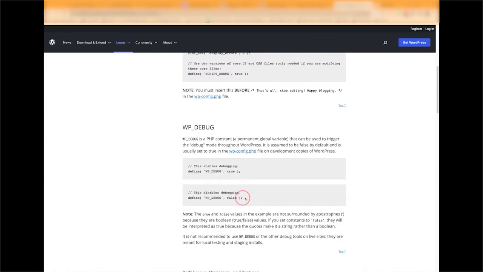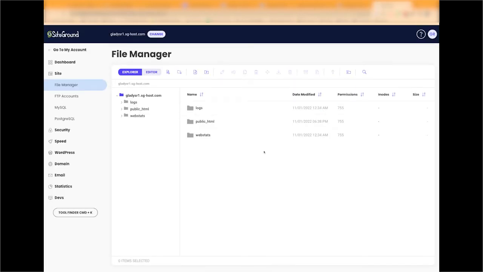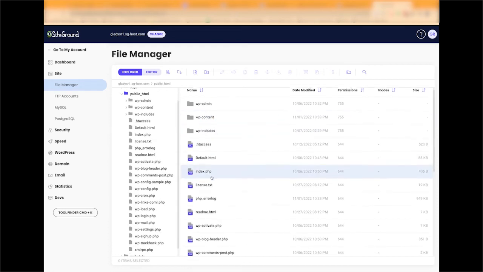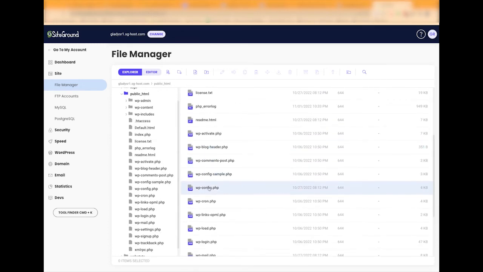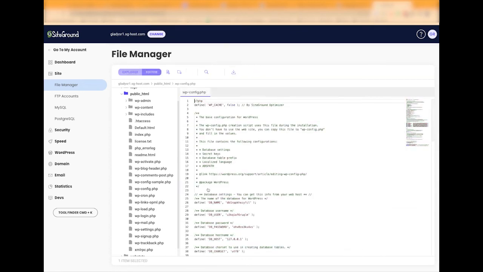So I'm going to just copy this right here, and I'm going to navigate to my file manager for my website, open up my root folder, and go to my wp-config.php file.